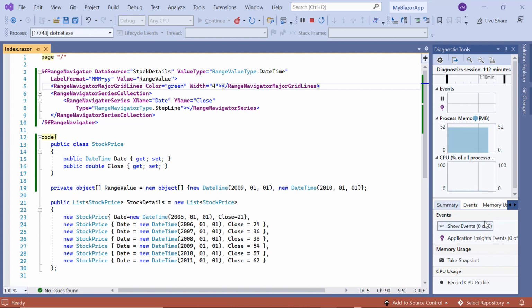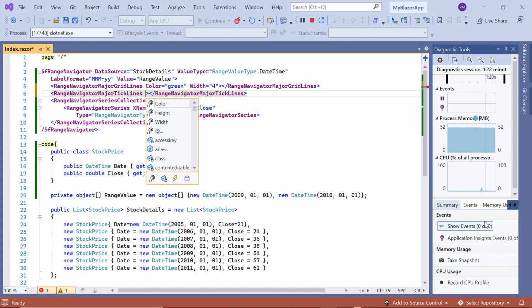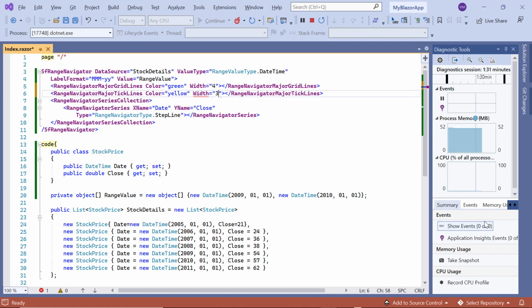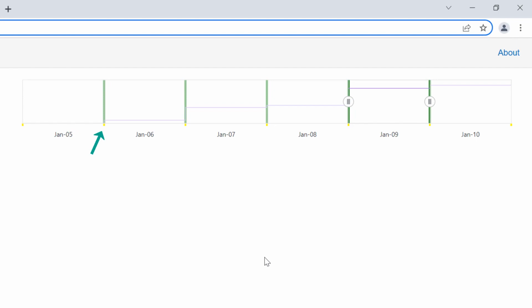To customize the tick lines, add the Range Navigator Major Tick Lines property and change its color to yellow and width to 3. Check now, the color and width of the tick lines are changed.